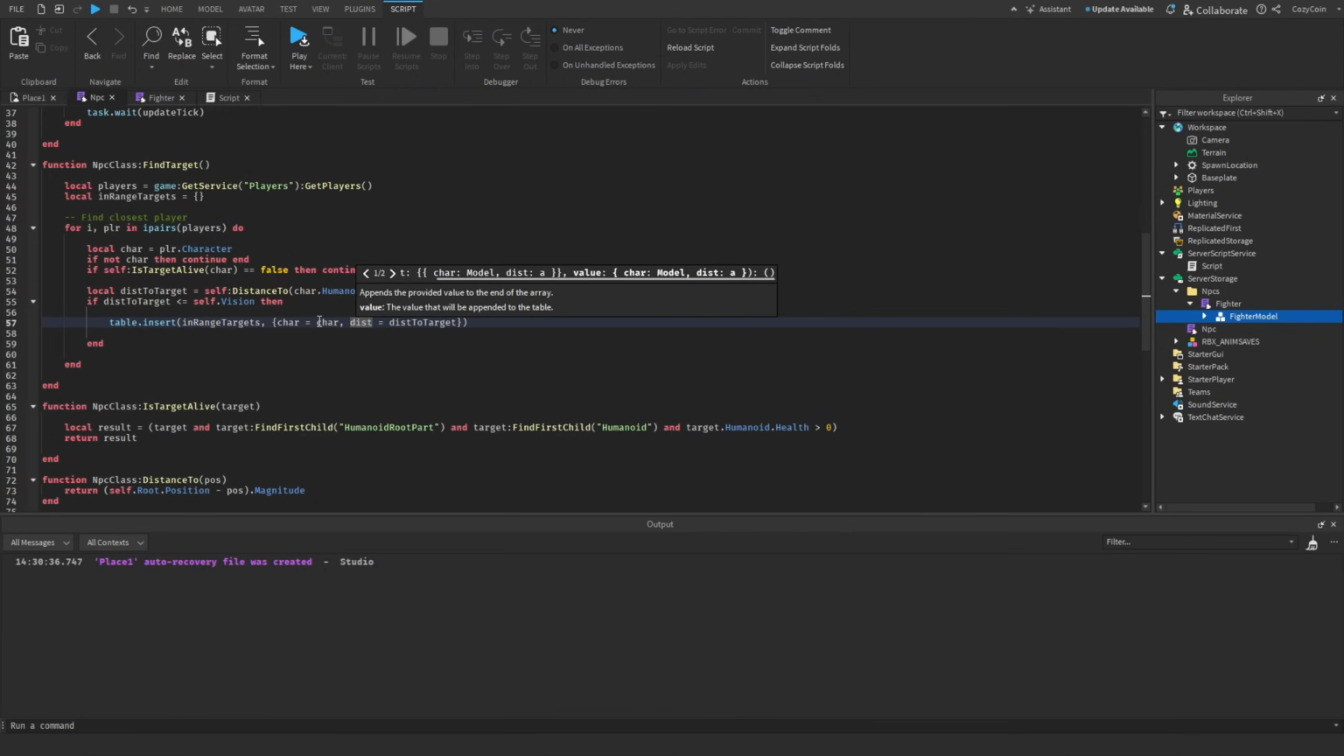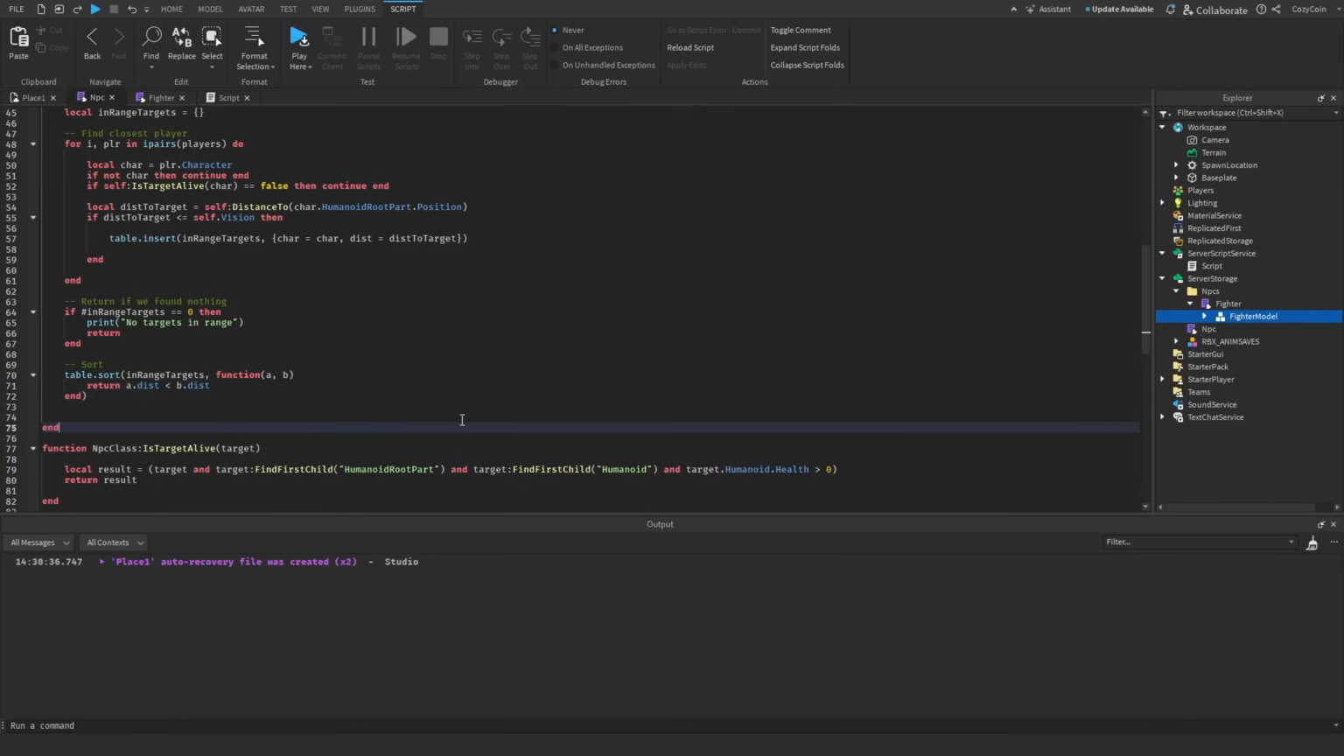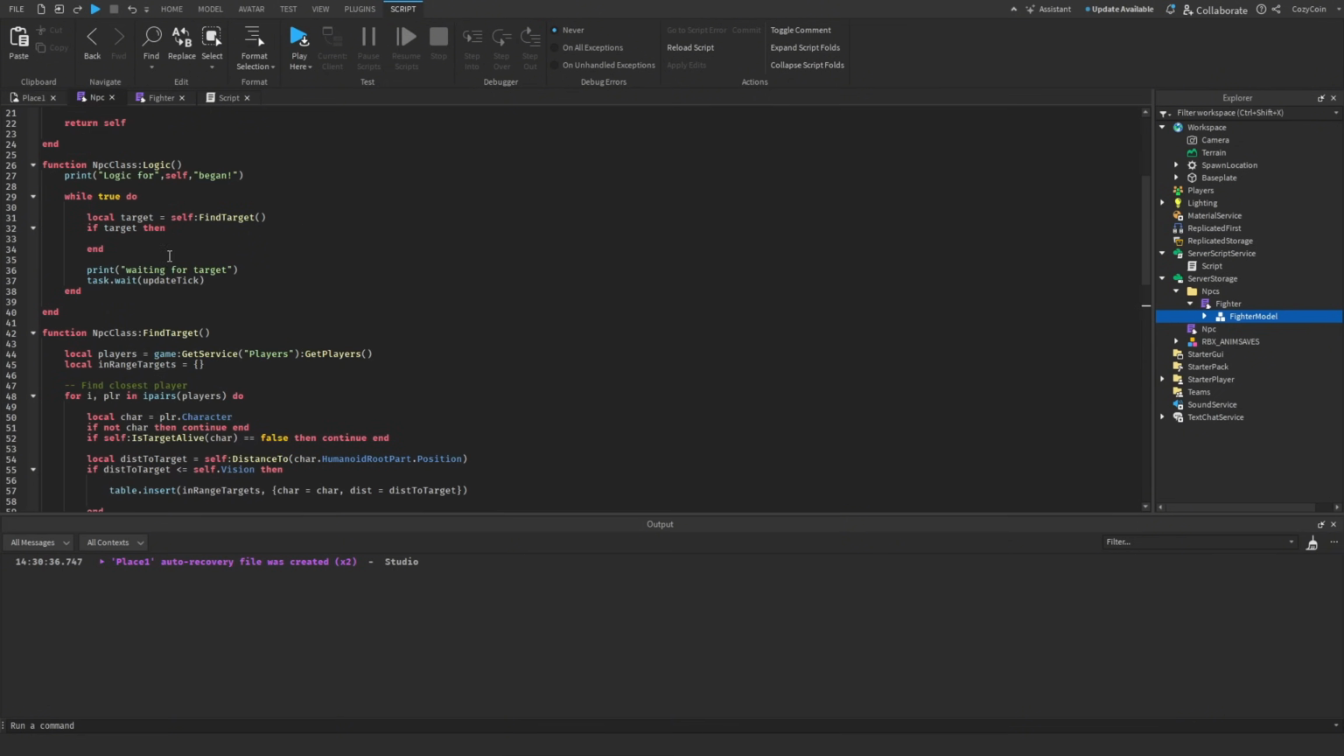And char is just going to be equal to the character, and dist is just going to be equal to the distance to our target. And we do this so we can sort them by who is the closest and who is the furthest. And once we have a table of all of our in-range targets, we want to make sure that that table is not equal to 0. But if it is, then we're just going to print that no targets were in range and just return nothing, telling that we did not find a target.